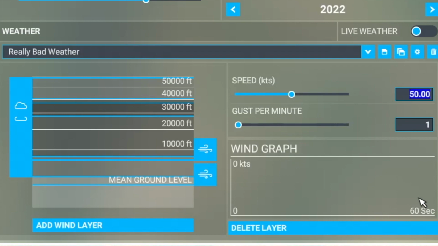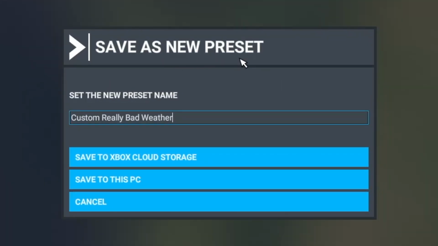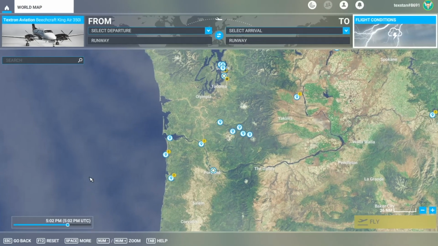Let's make it like 70 mile an hour gusts, I guess 60 is the maximum, with 2 gusts per minute. Okay, so that's as bad as it gets. Obviously, you can make it as bad as it'll allow. And then you can save as a new preset. And then you'll save it to your PC just like you did before.